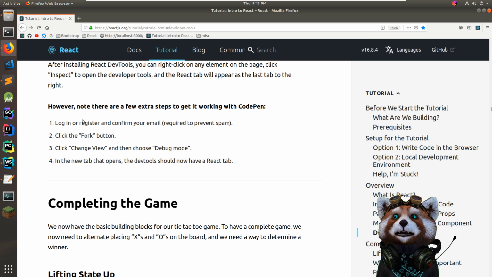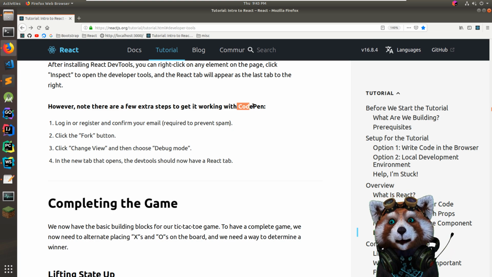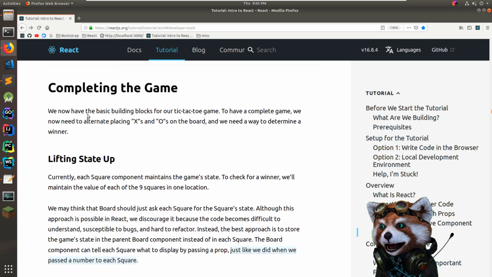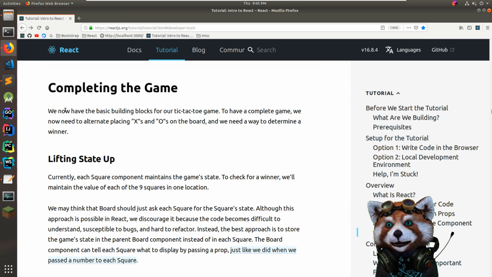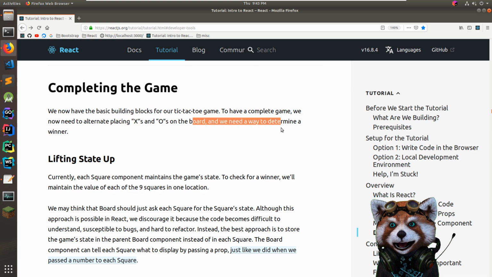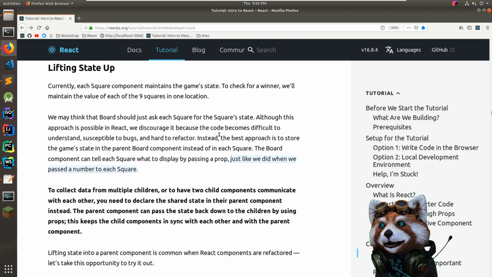Okay, however, note there are a few extra steps to get it working with CodePen. Oh, we're not using CodePen. Okay, completing the game, yeah. So, there's only a couple updates. We now need an alternate to placing X's and O's. We need a way to determine a winner.